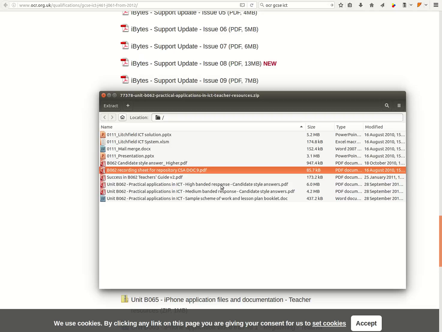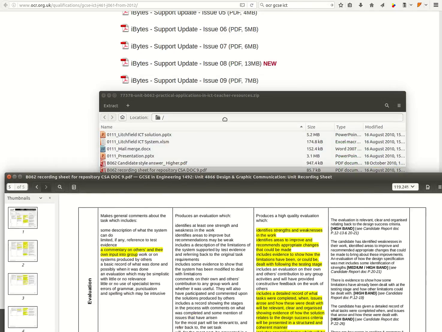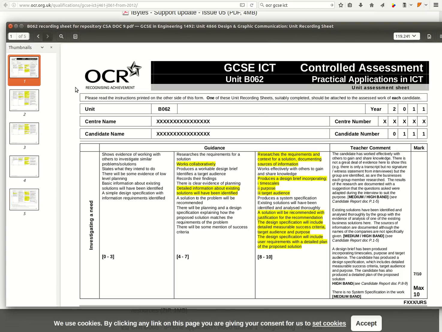Let's first have a look at this high banded candidate response. So I've got it open here. Right, so this is what it would look like when your work will be graded. Teachers are going to highlight where they think your writing fits within the description, within these bands that have been written by OCR themselves, and then they're going to try to do a best fit between what you've got, in this case the medium band and then the high band.